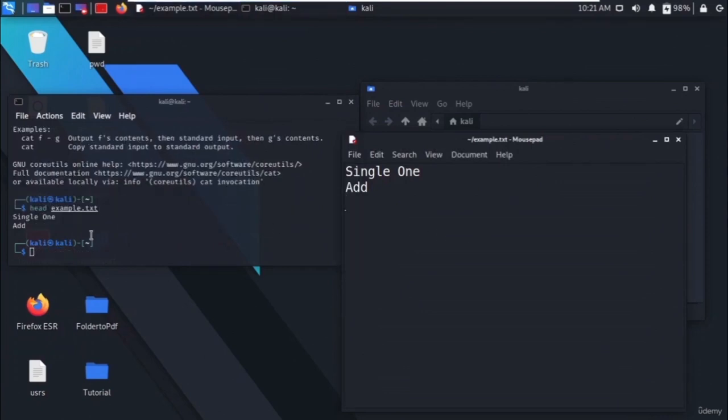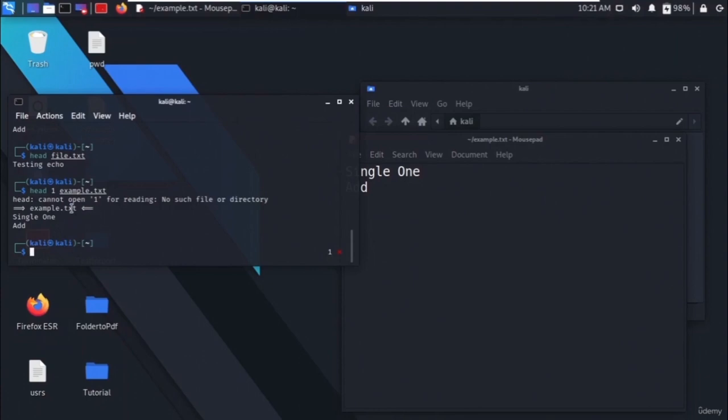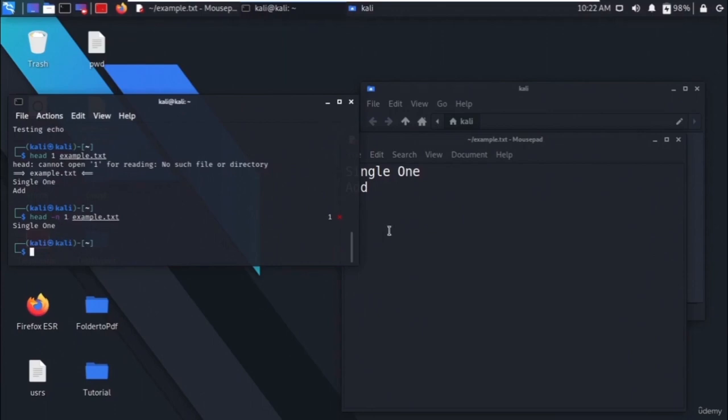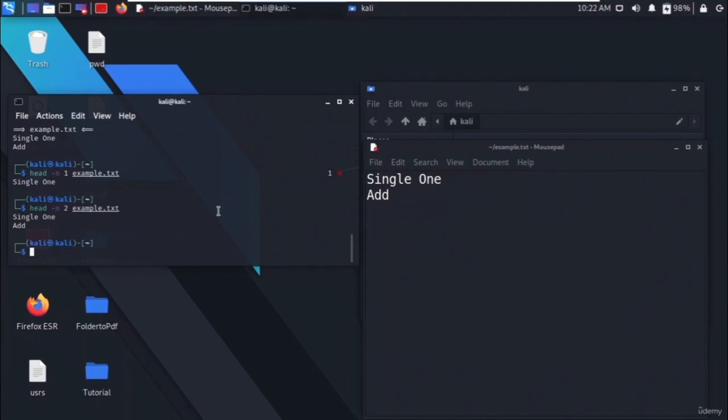We can also use head to see the head of the file, so starting from the head to the bottom. You can also control how many lines you display with the head command. If you use the n flag, head -n 1 example.txt, this allows you to see one line from the head. You can increase this to as much as you want, so we can instead use two. If we use two, we'll see both lines.